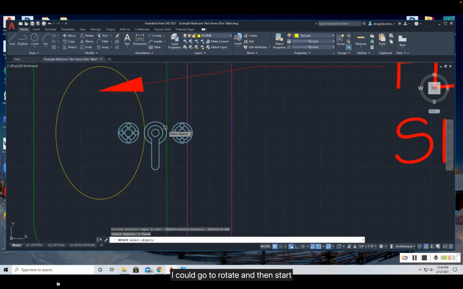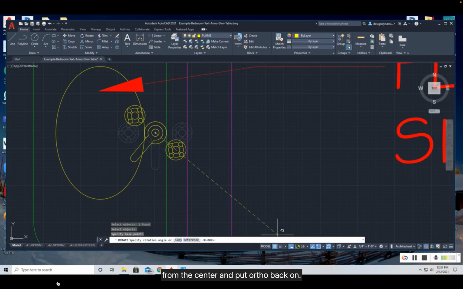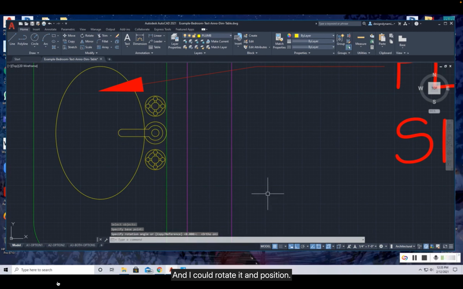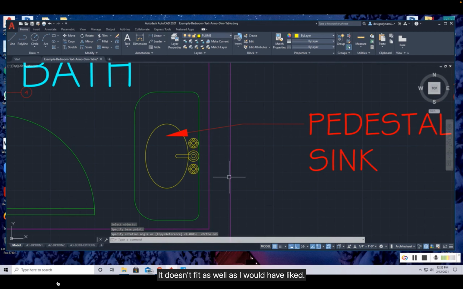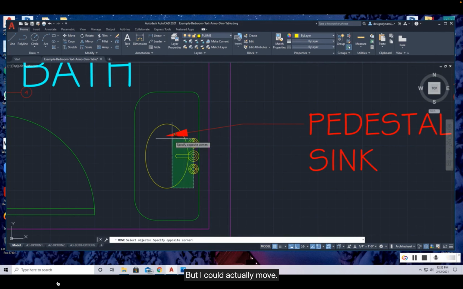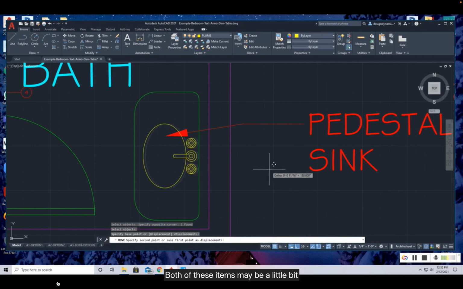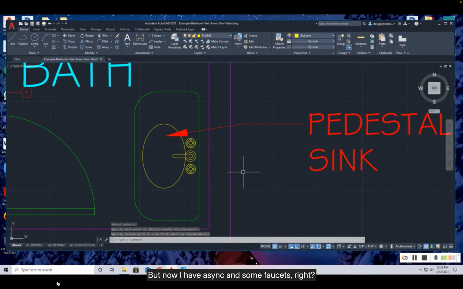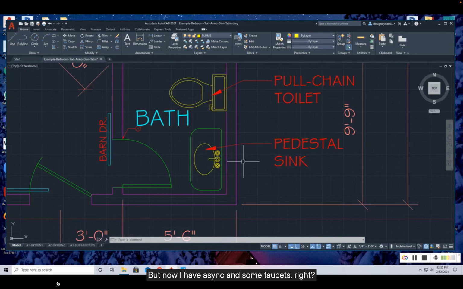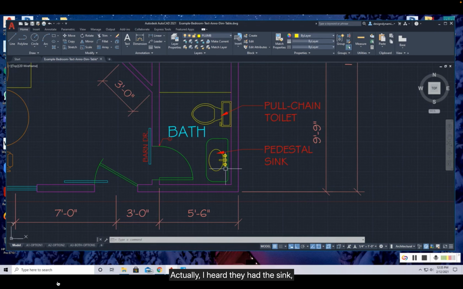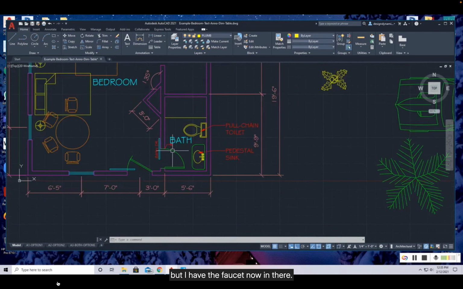I could go to rotate, and then start from the center, and put ortho back on, and I could rotate it in position. It doesn't fit as well as I would have liked, but I could actually move both of these items maybe a little bit more in so that it actually will fit better. But now I have a sink and some faucets, right? Actually, I already had the sink, but I have the faucet now in there.